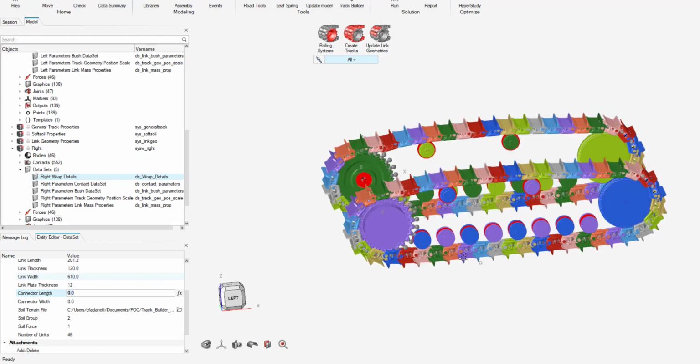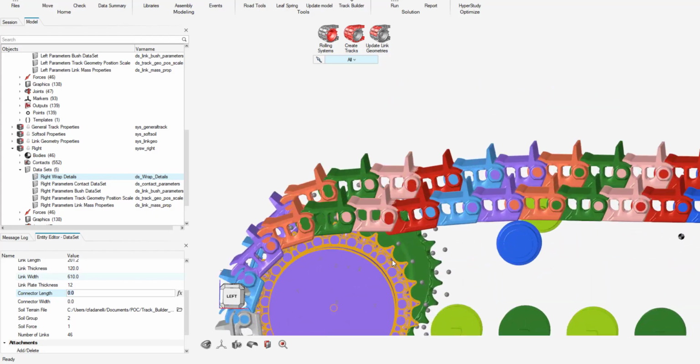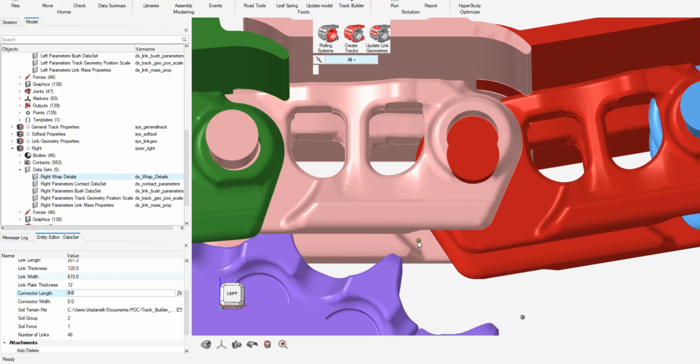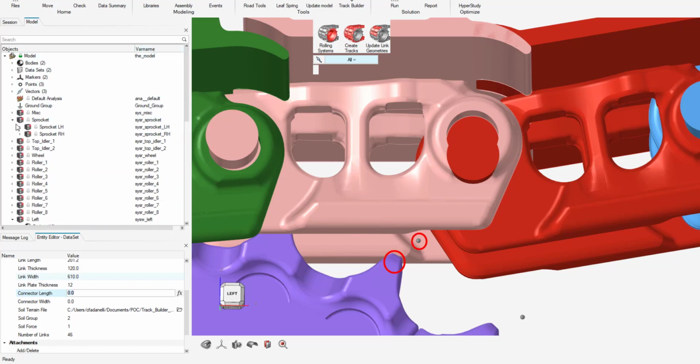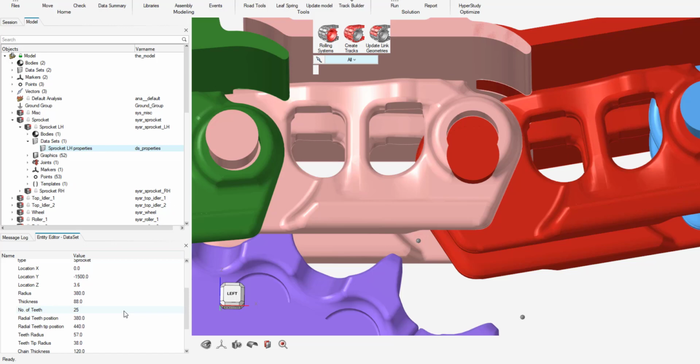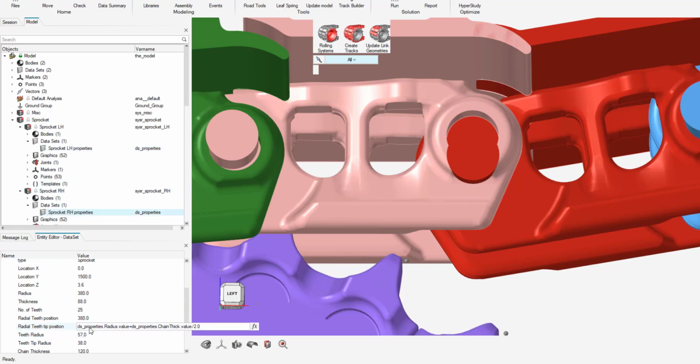Now I want to edit part of the sprocket system, so let me first resize the model. The sprocket is supposed to be aligned with the teeth, but as you can see, it's a little offset. Going to the sprocket left system, I can see that the radial teeth tip position is off by 20, and is defined by another predefined expression. I'm going to overwrite it. Knowing that I overrode it, I should always check it when I do any big updates. I'm doing this for the left and right.